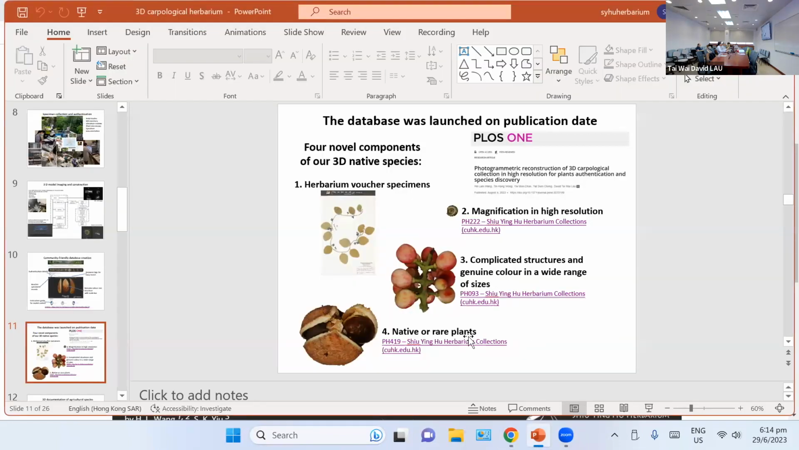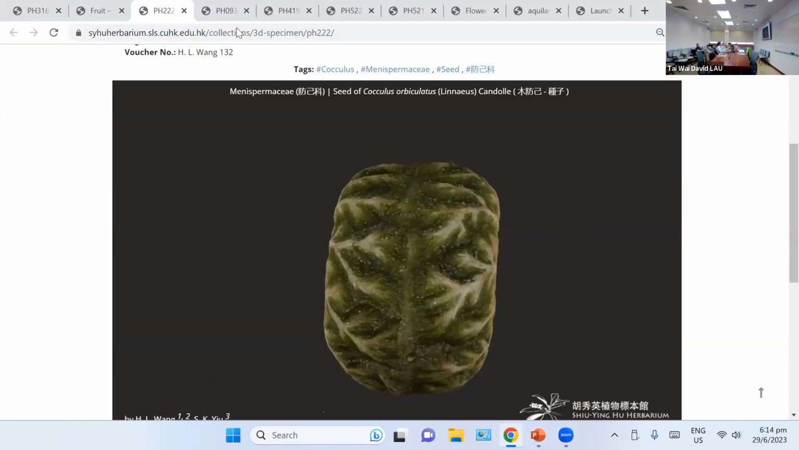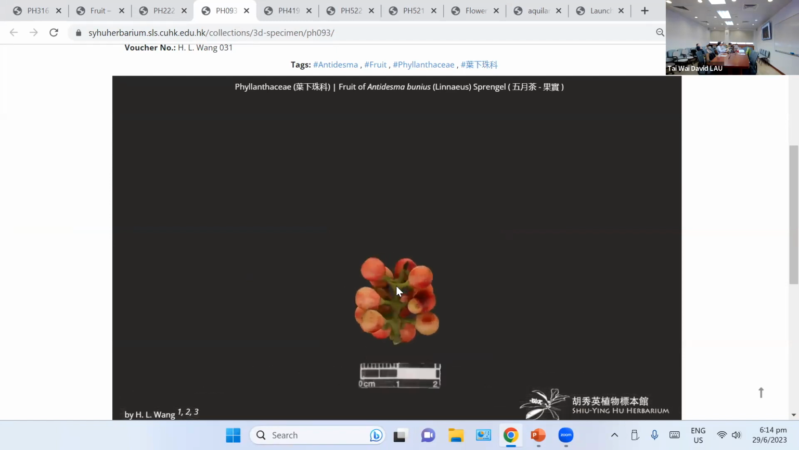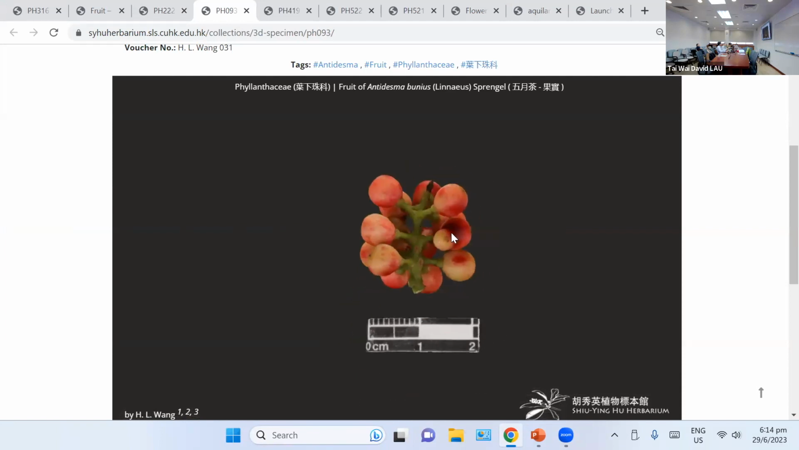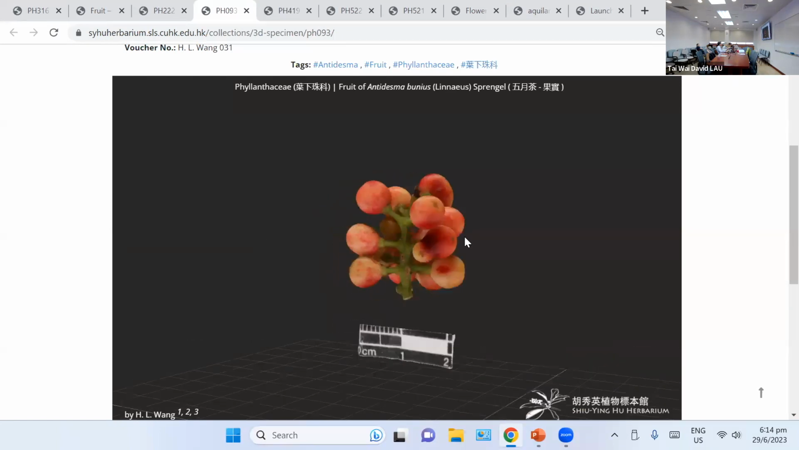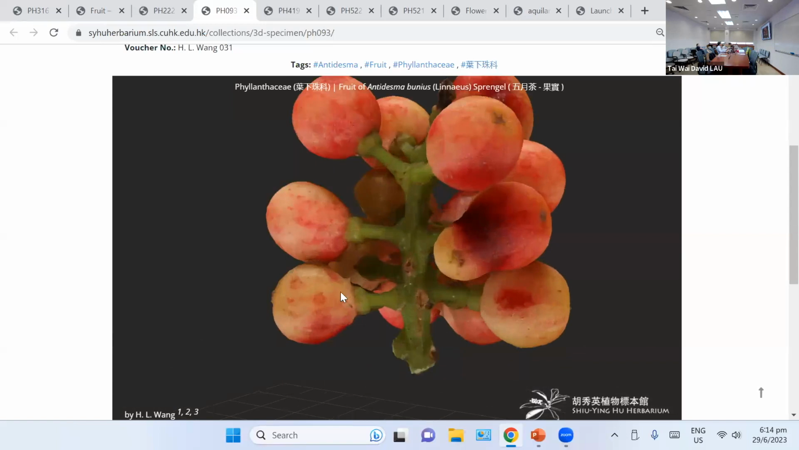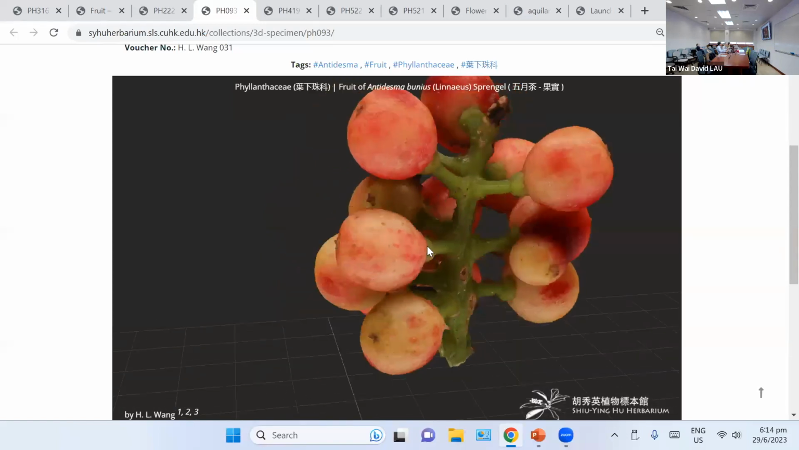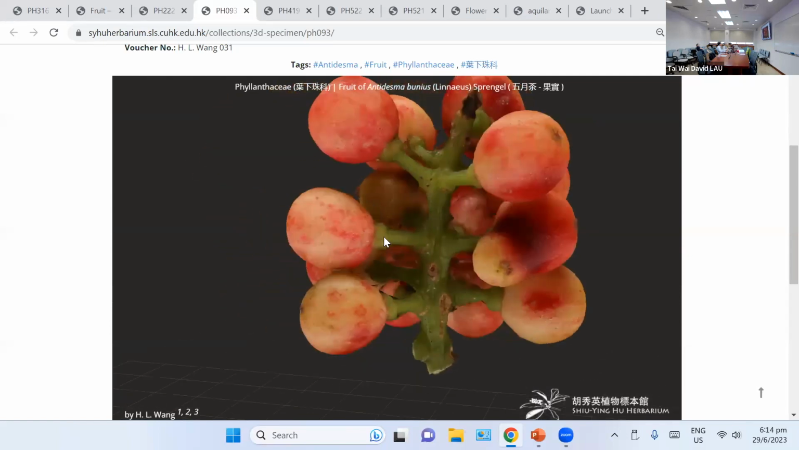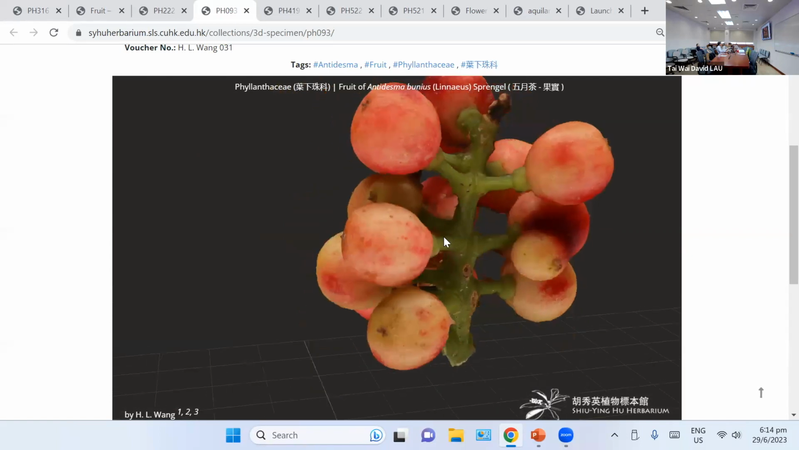And then the next two are the complicated structure and genuine color. Let me show you, this is a 3D model of Antidesma bonidus. As you can see, it's about 2 centimeters, but the genuine color, we took the photo of it in the freshly collected state. As you can see, the color changes of the fruit from raw to mature can be easily seen. Even after years, this model can keep the color very clear to the students.